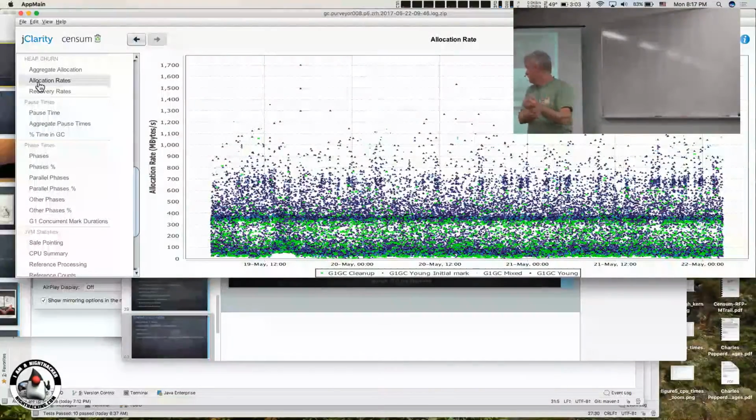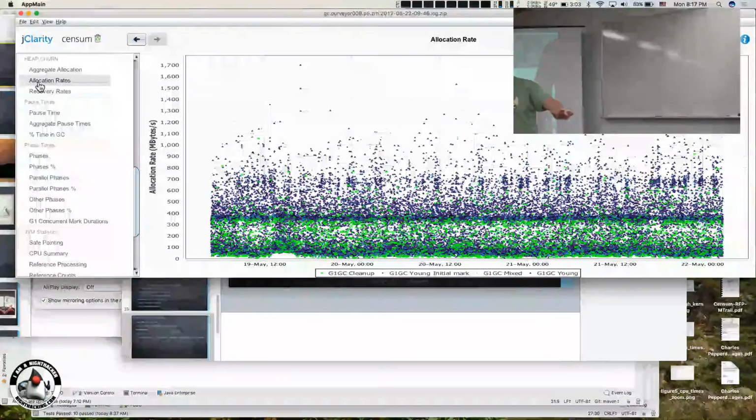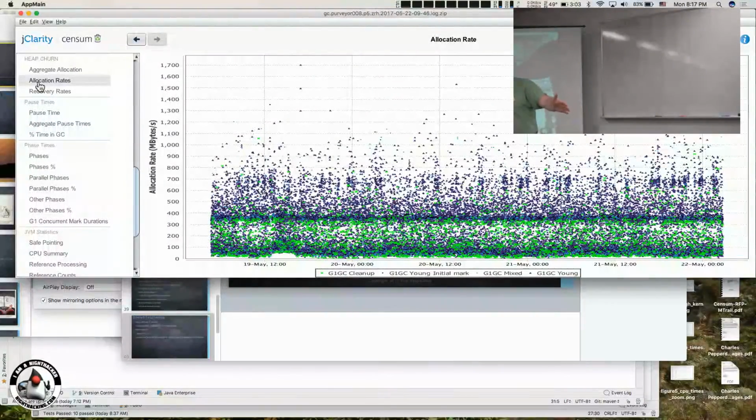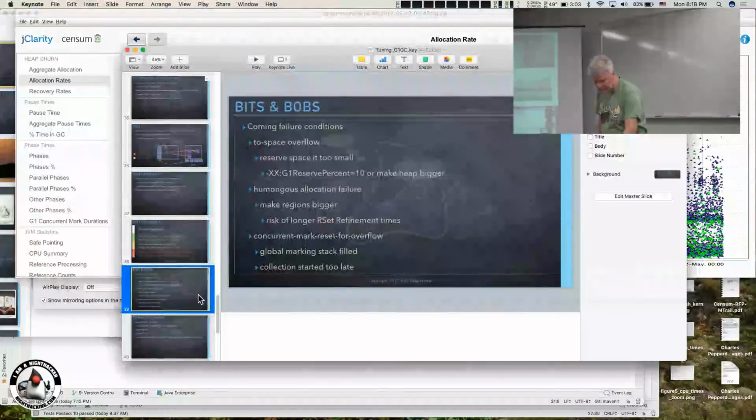Okay, and I would say that if you have a high allocation rate, trying to tune the garbage collector to fix it is not going to work. It's simply the wrong direction to go in. If you have an allocation problem, you need to make the application more memory efficient. If you have a garbage collection problem, then you can fix the garbage collector to make it more efficient.